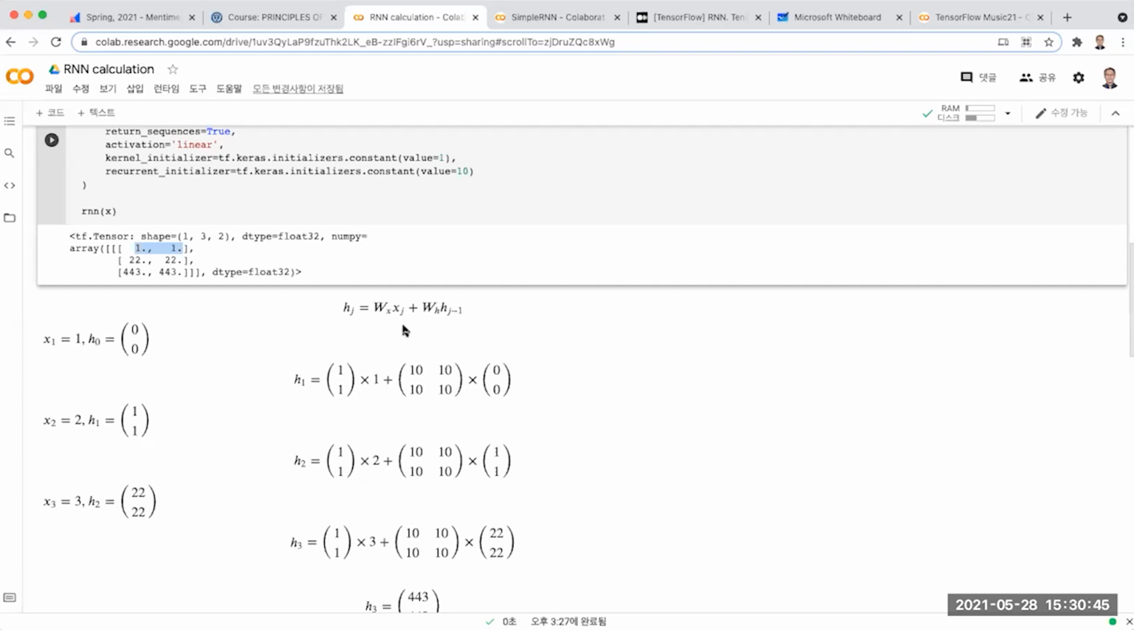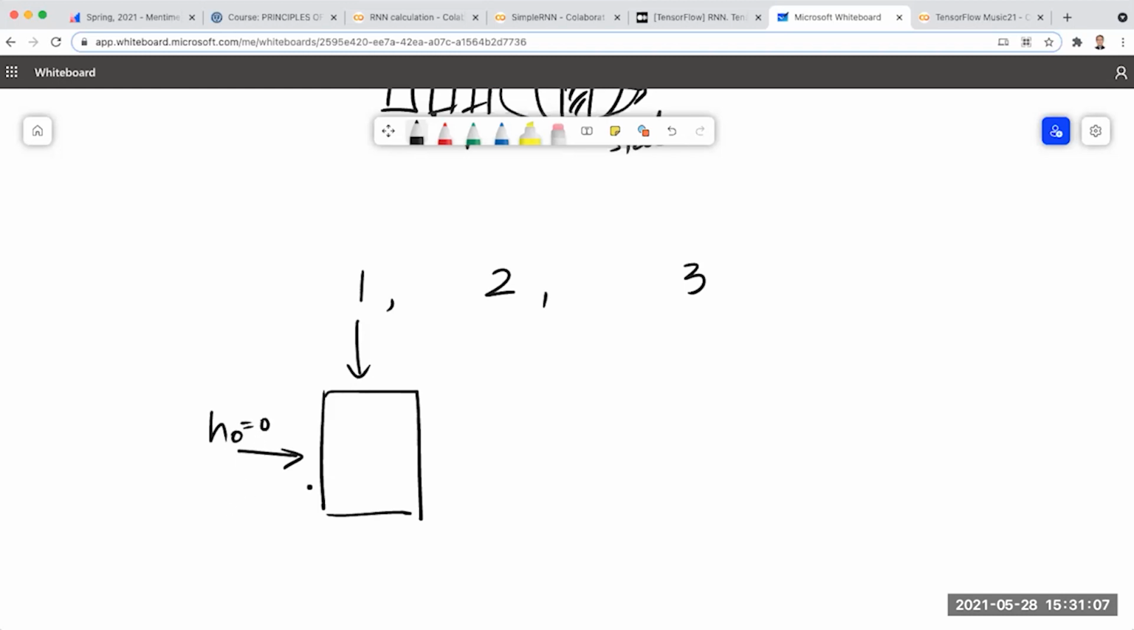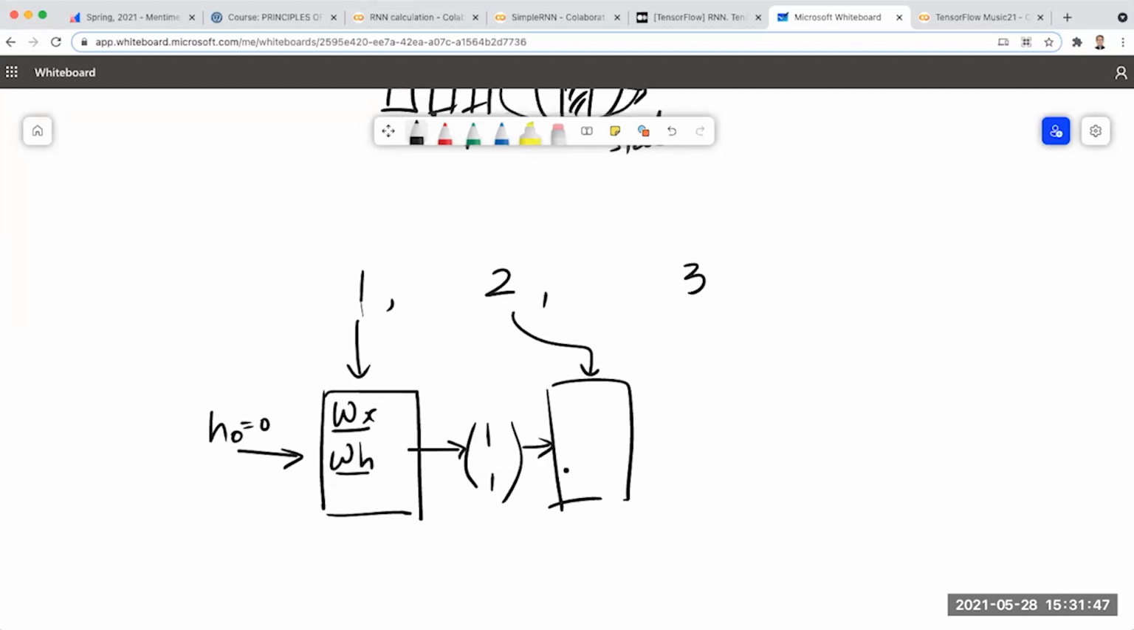Let me draw it again. We put 1, 2, and 3. In the first place of the RNN, it will take 1, and there is a hidden state, H0, which is 0. WX and WH are already defined. You may think that at first they are set randomly, but I intentionally made this one 1 and this one 10, so that our calculation is simple. So first, take 1 and 0 and do some calculations, and it will produce 1 and 1.